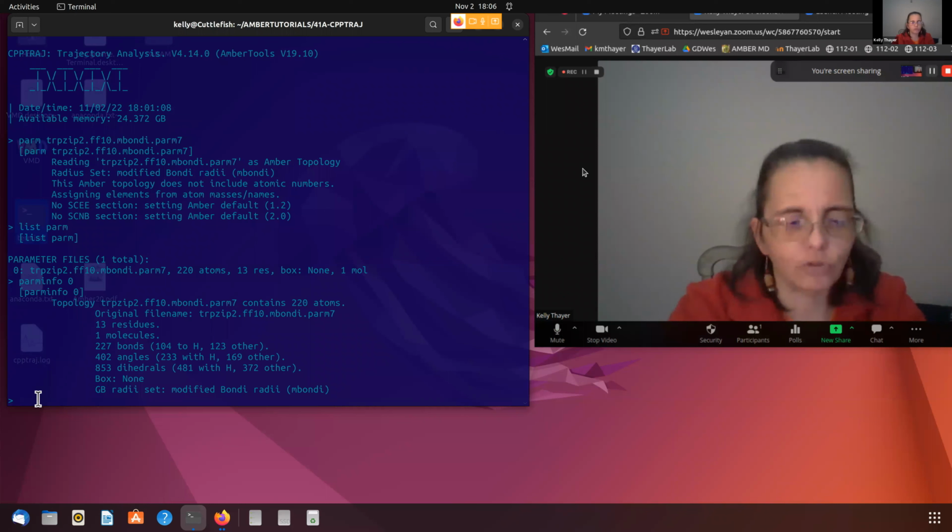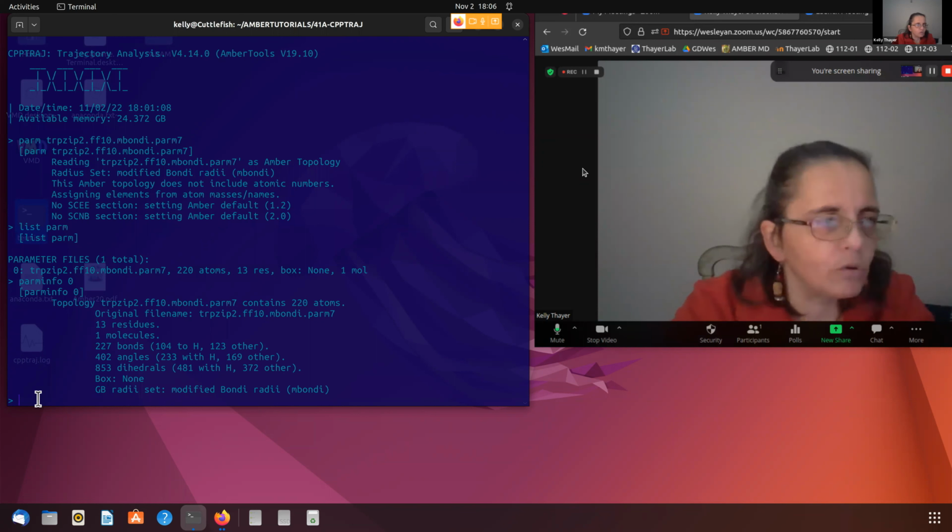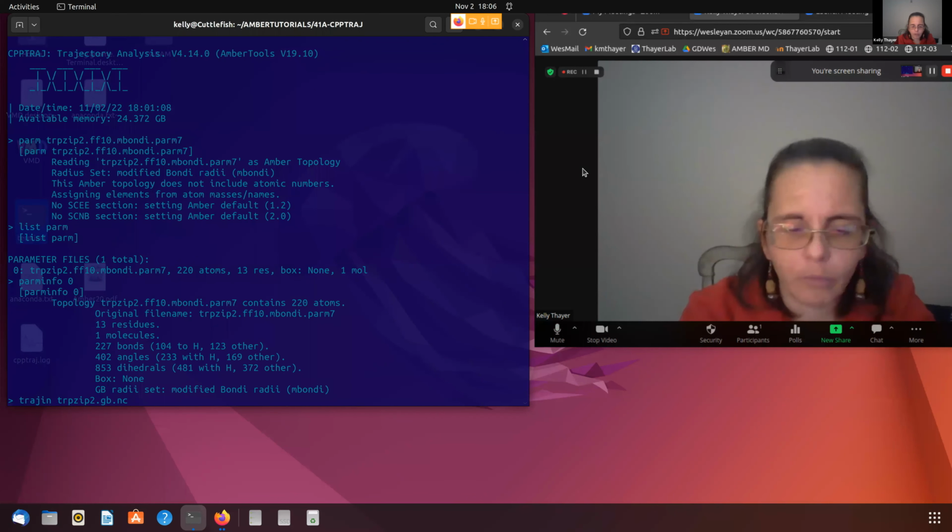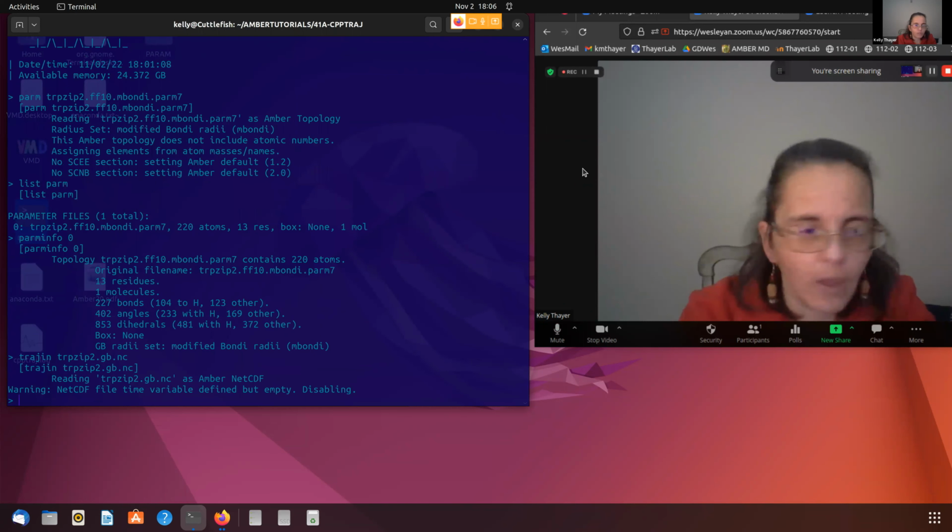All right, the next thing we want to do now is we want to load in an actual trajectory. So at this point, there are in fact no coordinates. This is only just the parameters and how the molecule is hooked up together. So in order to do something interesting, we probably want to look at an actual molecule. So we're going to use the trajin command, and the trajectory that we had is the trpzip2 one, which is this file right here. Notice I'm using the autocomplete because I have a terrible memory and don't always remember what I called things. So it's very helpful.